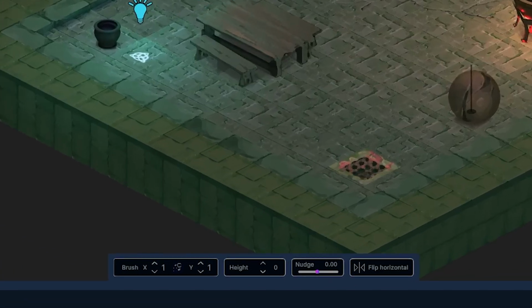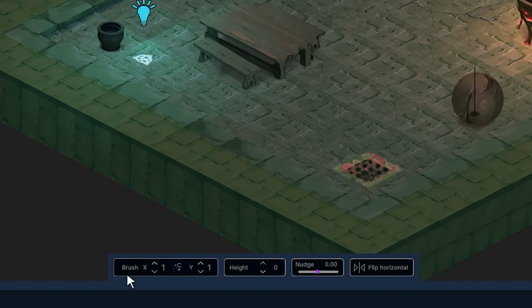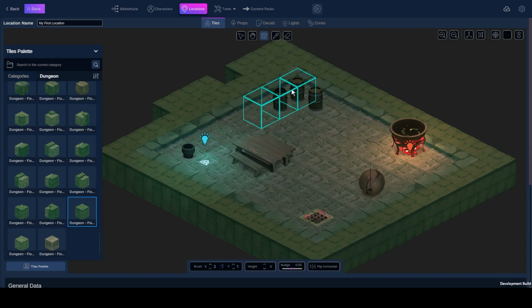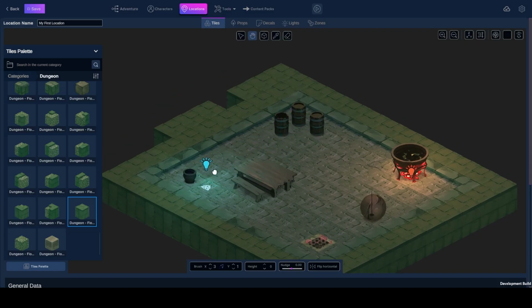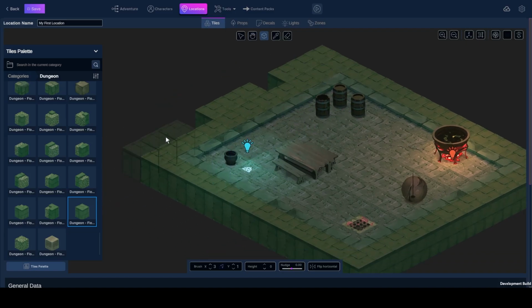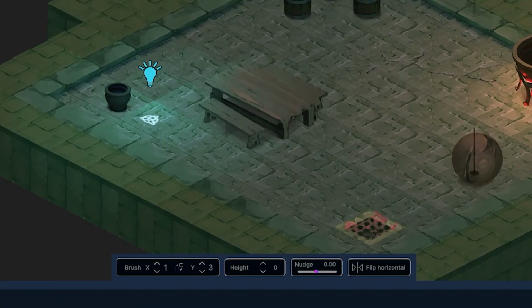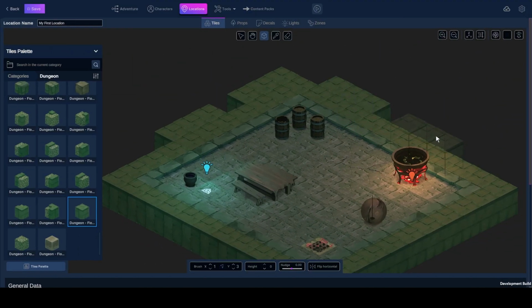At the bottom middle of the screen, you'll see some settings to customize how tiles are placed. The brush size allows you to change how many tiles are placed in the scene at once. This is great for when you want to create big locations. The Swap XY button flips the brush dimensions, so for example, 3x1 becomes 1x3.